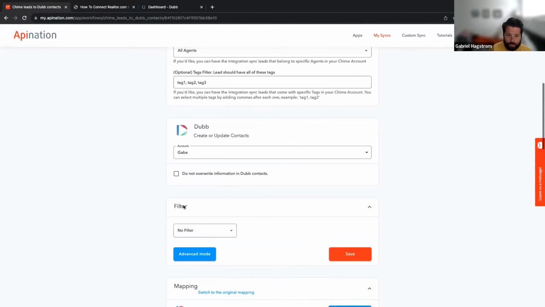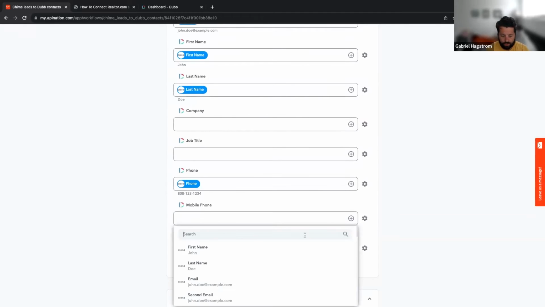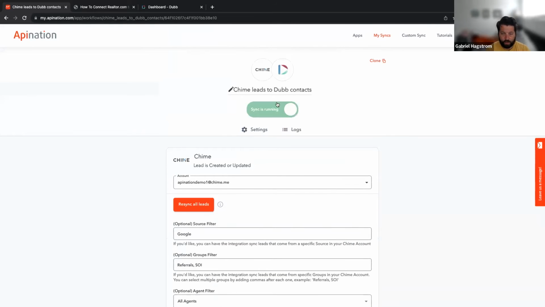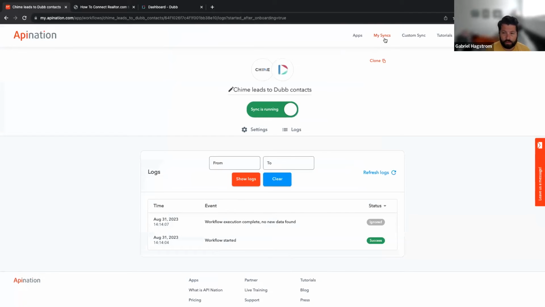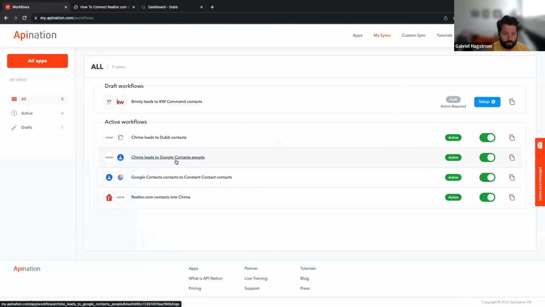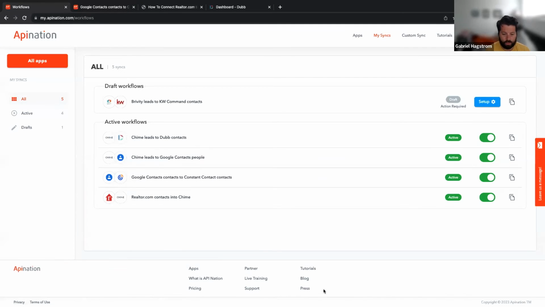And maybe you want to add mobile phone. Let me go back down there. Let's pop mobile phone in there. Second phone, that's fine. And activate. Okay. So this is what you've built. And click over to My Syncs.